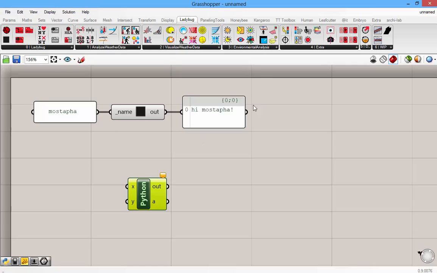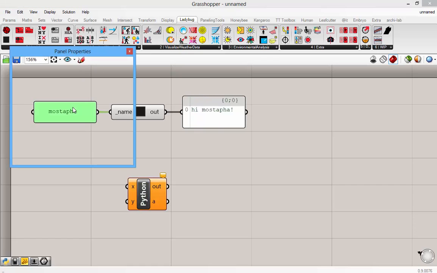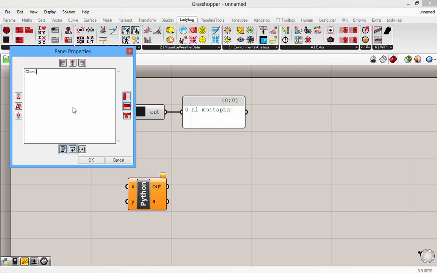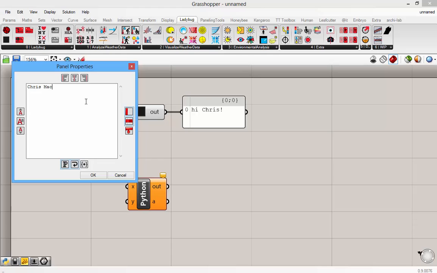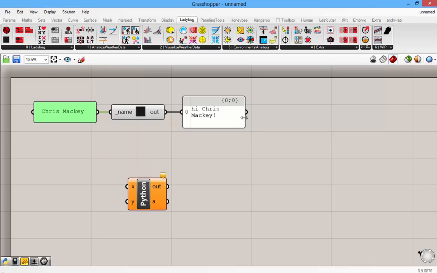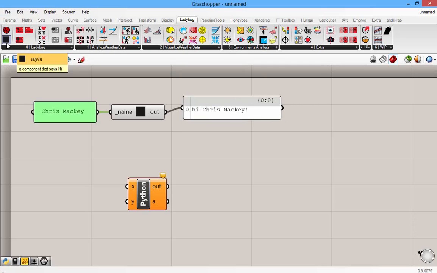Let me say what this component is supposed to do. I want to create a component that takes a name and says hi to that name. So if I say Chris, it should say hi Chris, and I can say hi Chris Mackey, right? This is what we want to create, and we want this thing to be placed here under Ladybug down here.